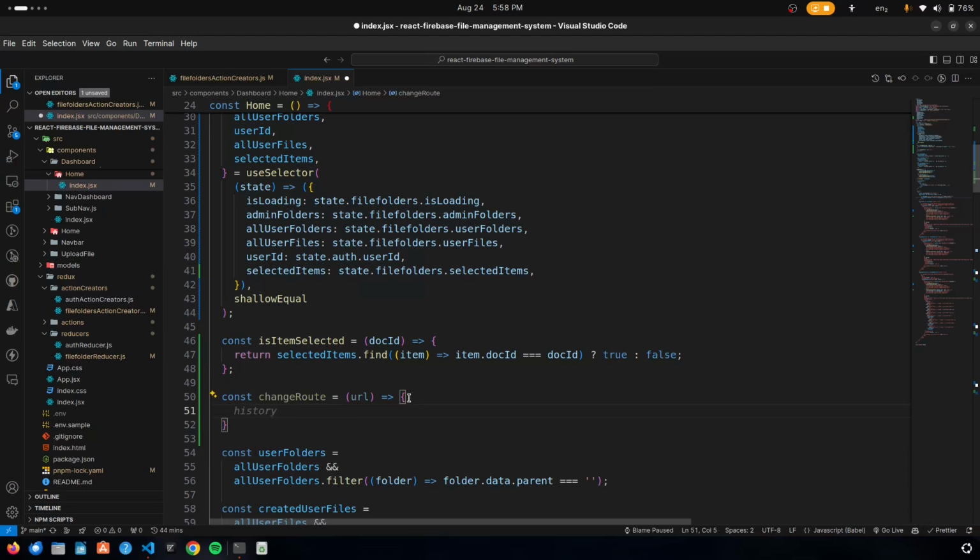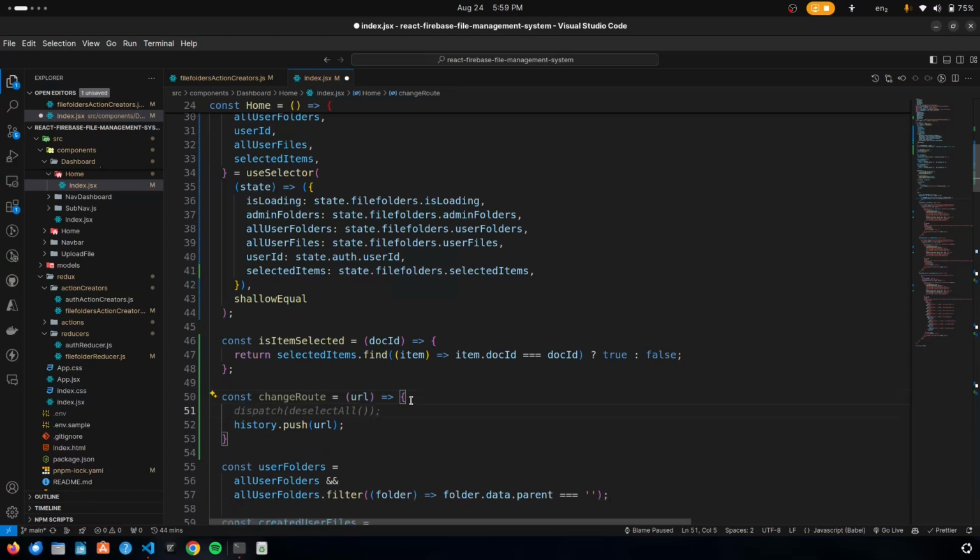And here we have to change the history. We are going to push that to the URL. And one more thing we have to do. Before pushing that to the URL, we have to deselect all the selected items. For that we have created a deselect all function. That's it.